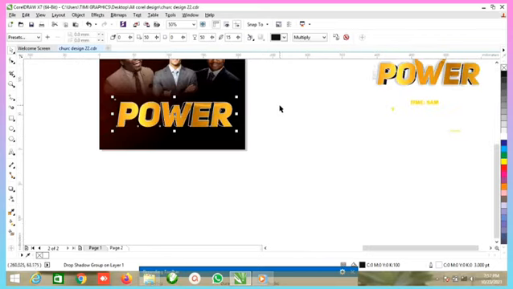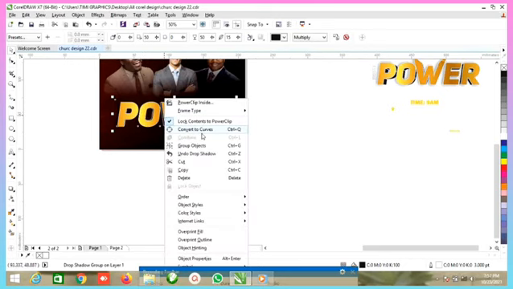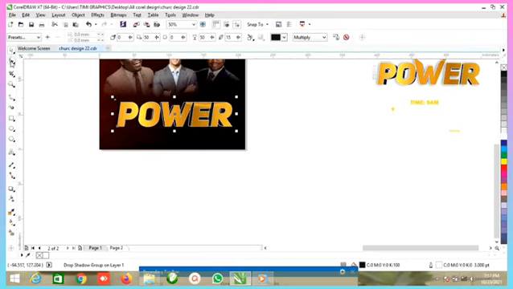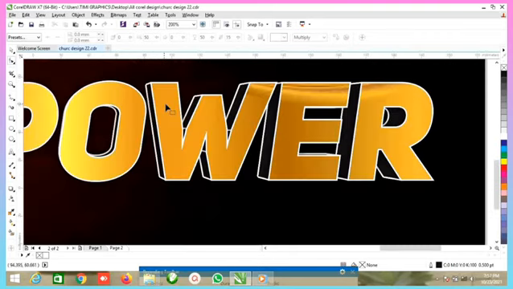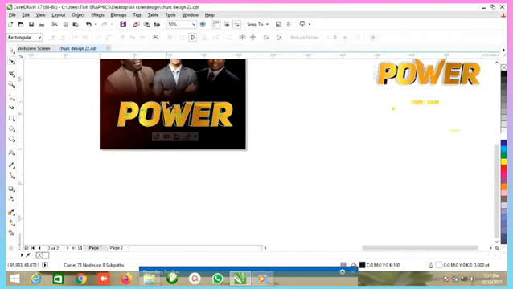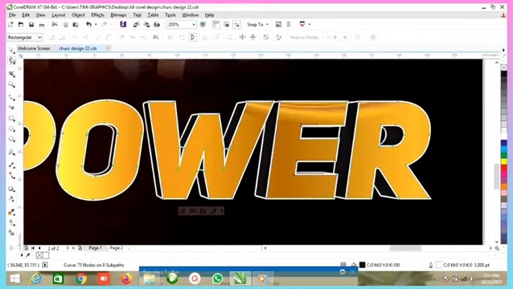Let me convert the shapes to curve. Right click and choose convert to curve. The shortcut for it is Ctrl Q, convert to curve, and use the shape tool. I use my shape tool.